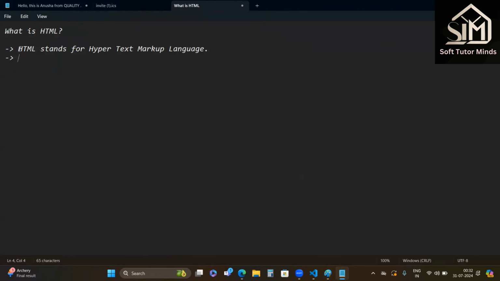But what is the purpose of HTML? As I said earlier, HTML is used to structure some content on the web page. So it stands for Hypertext Markup Language, and it is used to structure some content on the web page. That's completely clear.